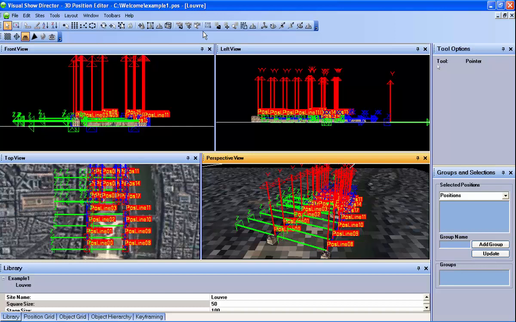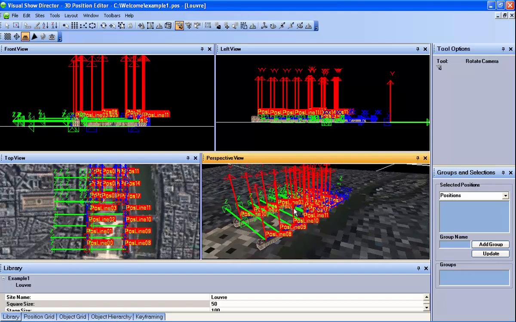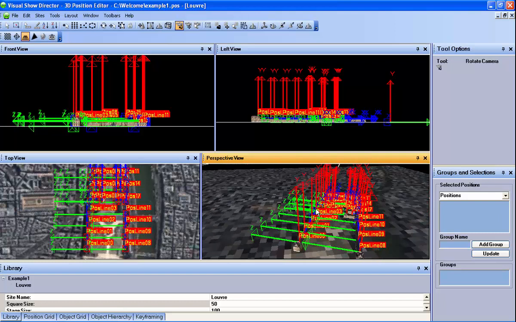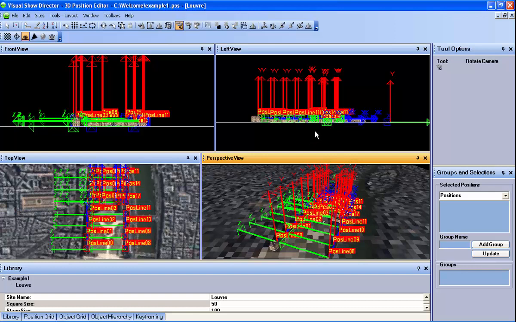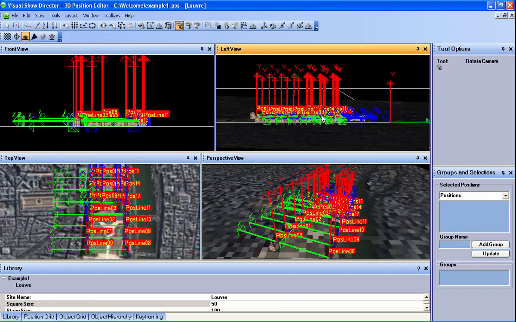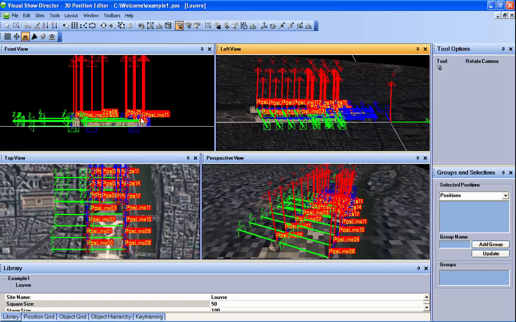Now you see how you can zoom in on the views. In the main toolbar, there are three particular tools. First is Rotate Camera. Select it, and with the left mouse button, you can rotate the perspective view, left and right, up and down. The same for the left view, for the front view, and for the top view.